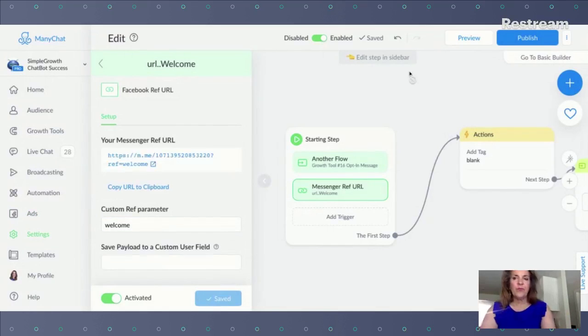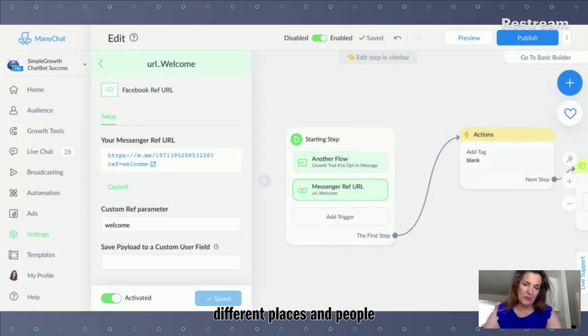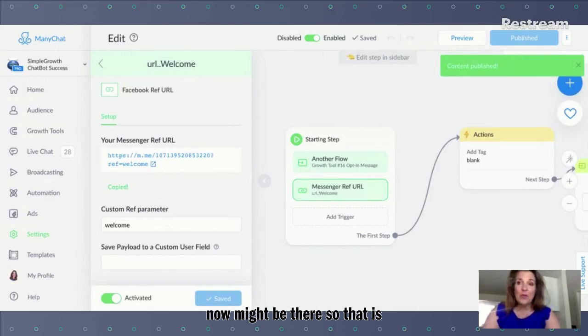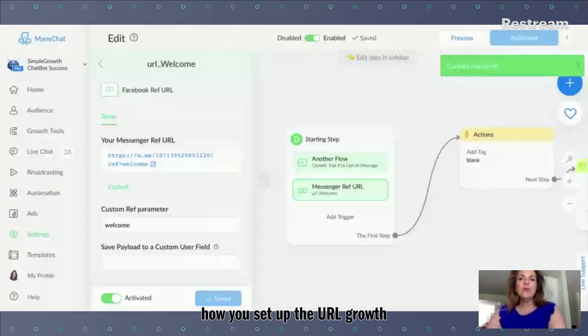Save it. Again, you would copy this, and then this is where you would put all the different places driving people to your chatbot. That's what you would use. Never forget to hit publish. If you don't hit publish, the last action you took is where it's going to be at. So anything we created right now wouldn't be there. So that is how you set up the URL growth tool.